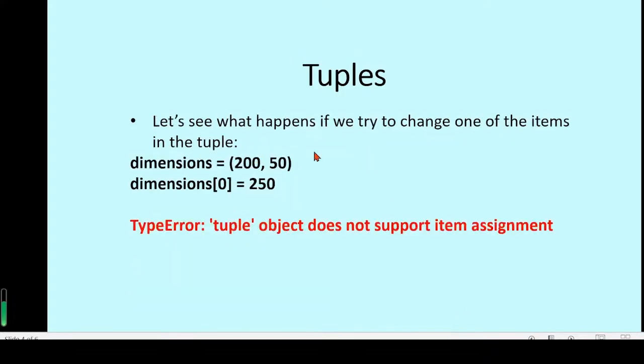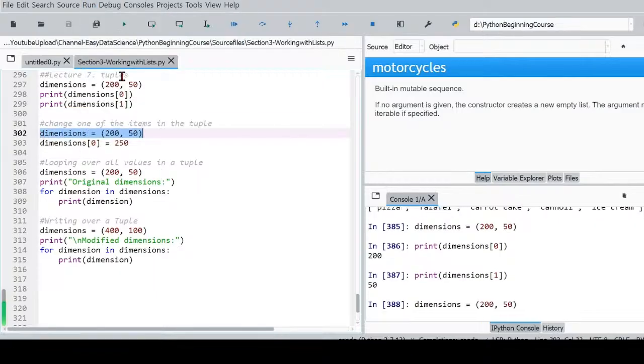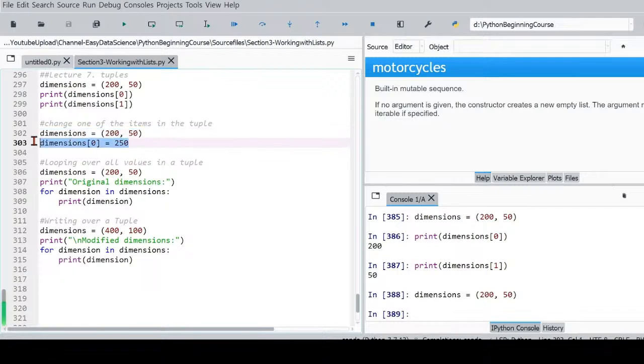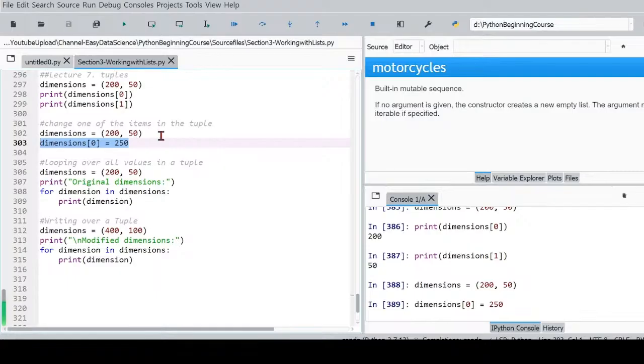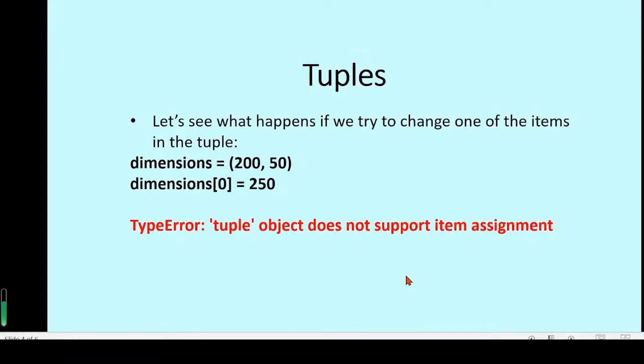And let's see what happens if you try to change one of the items in the tuple. If we set the first element to 250, Python will raise an error. We create this tuple first. Then we try to change the value of one element. Then we get the type error: tuple object does not support item assignment.